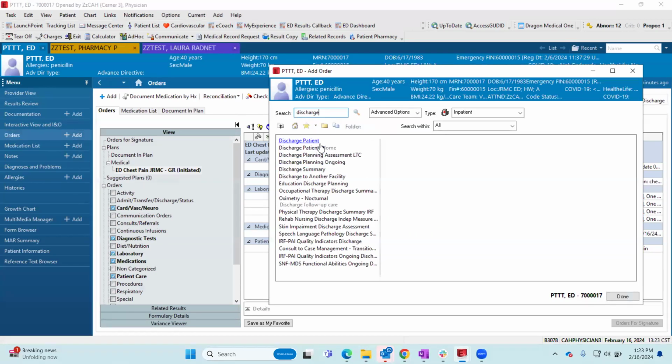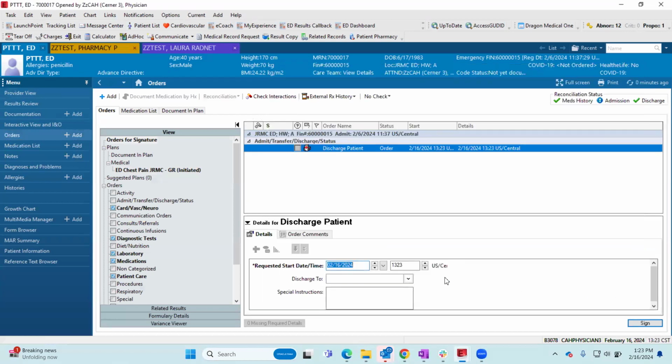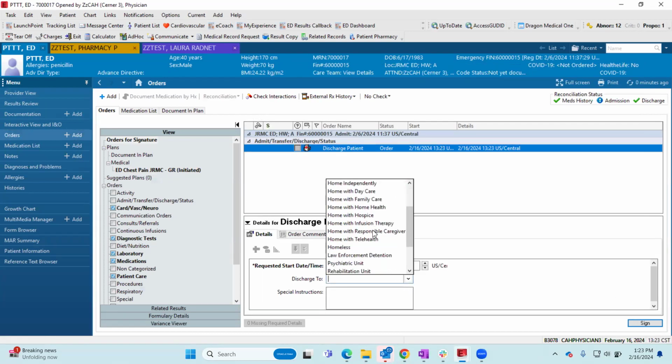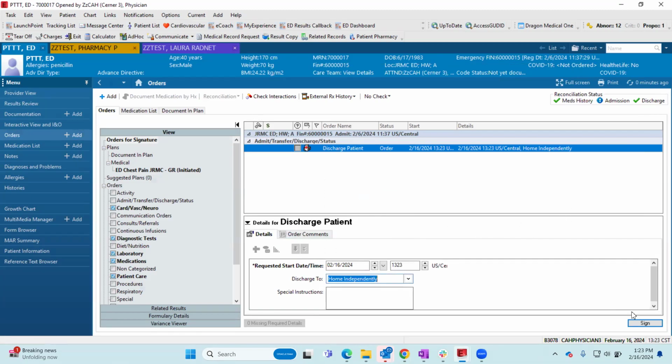And then we can go ahead, and this one just defaults to home, but they're the same order. If I click this discharge patients, then I can select what the specific one is. And so if I'm just going to do home independently, I can select that and then sign it.